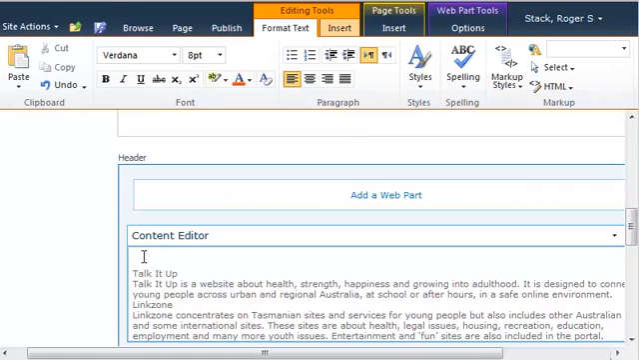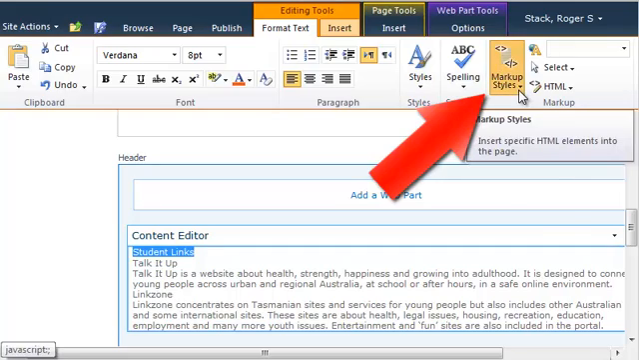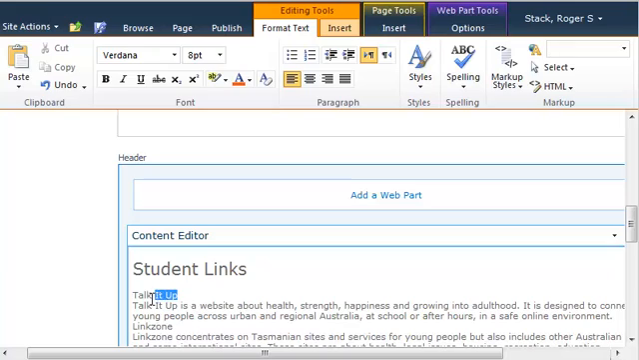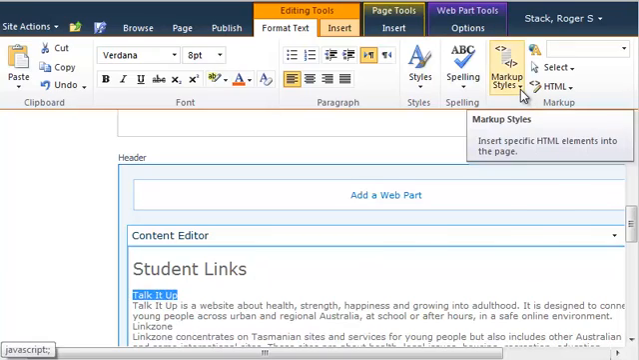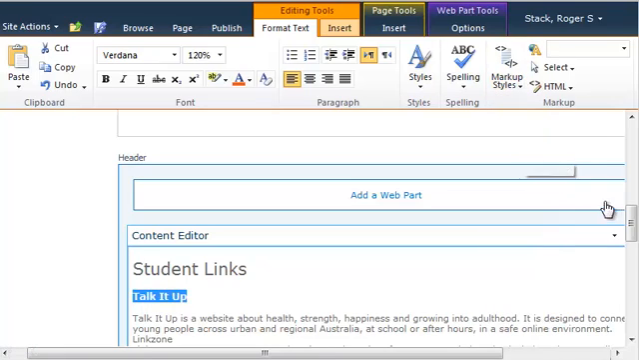Now I just want to put a heading in this section. So I'll call it Student Links. And I've got a blank line in there. I'll just delete that because blank lines are not good. I now highlight that heading and choose a paragraph style, or here they're called markup styles. So I'll choose Heading 1, and highlight the next bit, and I'll choose Heading 3. Heading 2 is a bit too big.